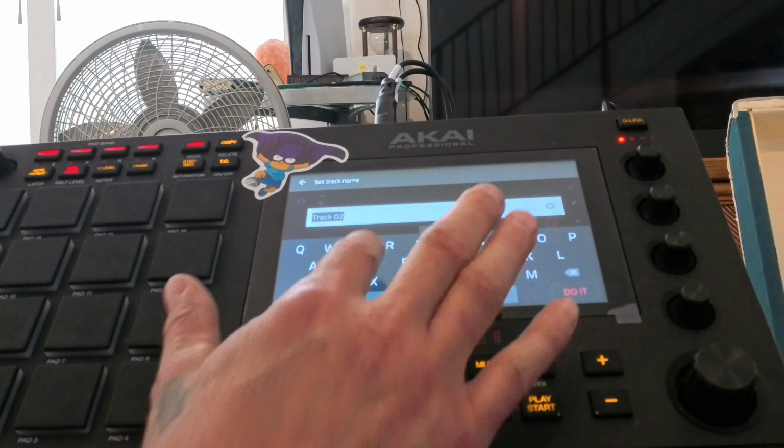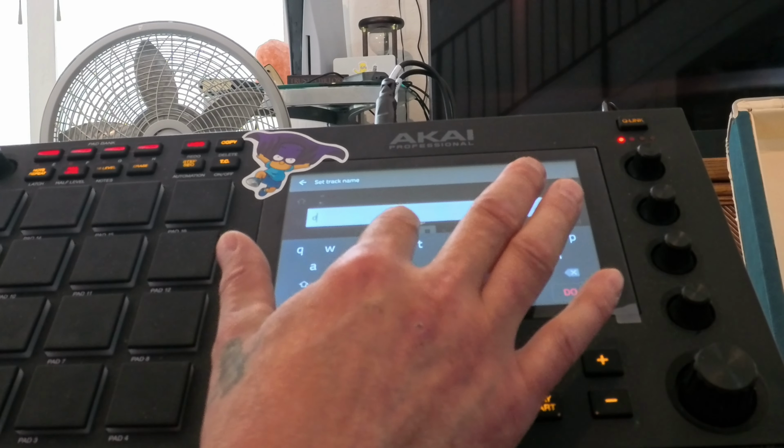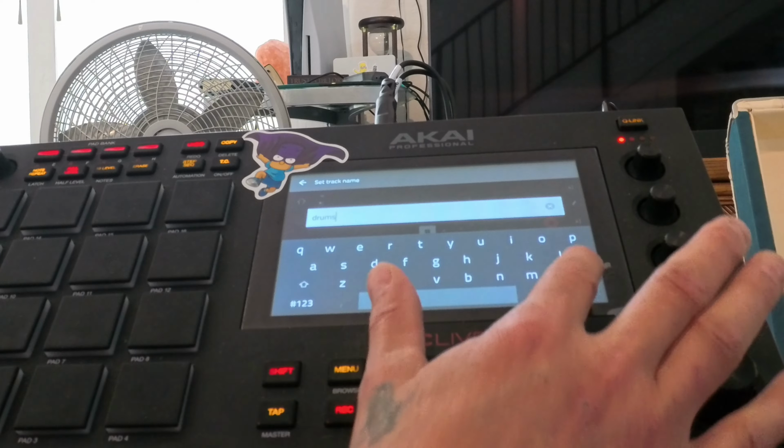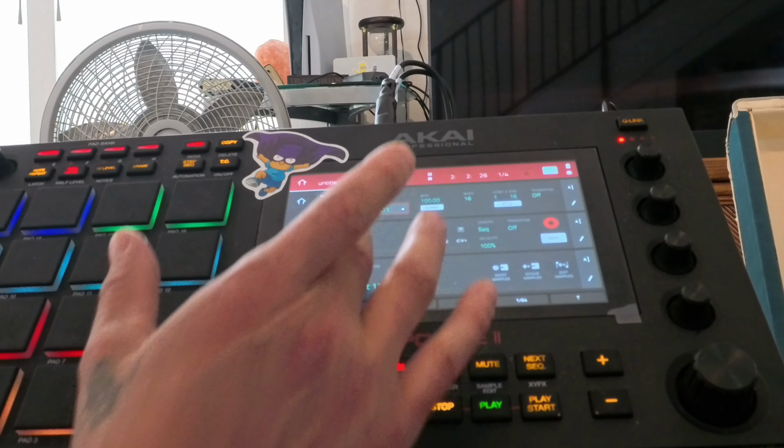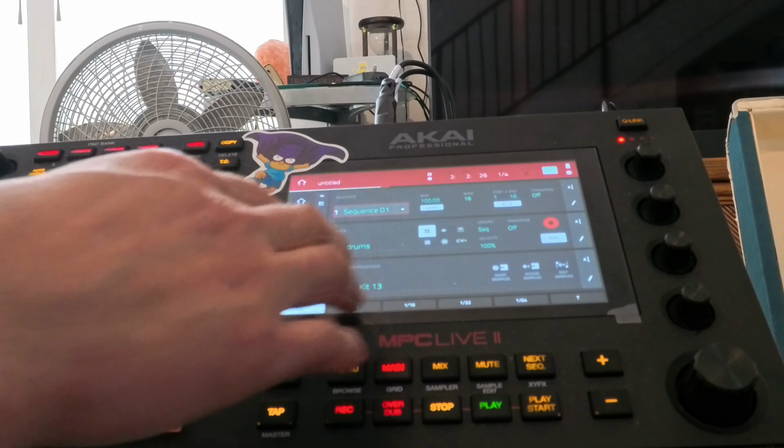This one would be drums, okay. Sometimes I explode the drums and then name each one, like hi-hat 1, snare 1, snare 2, or whatever, you know.